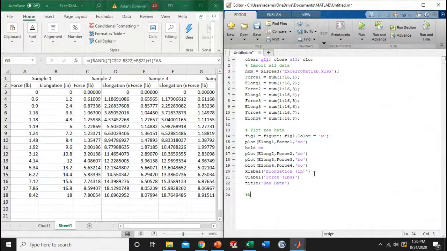And so I'm going to comment here, average data. And so my force average is going to be equal to force 1 plus force 2 plus force 3 plus force 4 divided by 4. That's how you do an average, right?